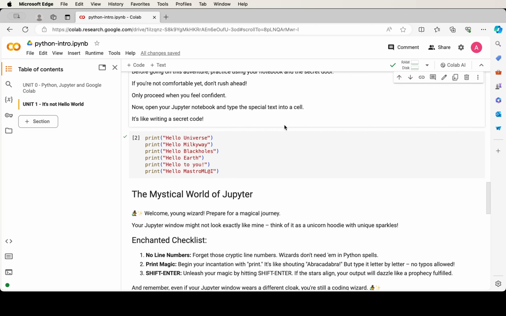So let's go to the Jupyter notebook. I'm in a Jupyter notebook and type a special text into the cell. It's like a secret code, right? So I have a print: hello universe, hello Milky Way, hello black holes, hello Earth. I'm not saying world, Earth. Hello to you, and hello from Master ML at AI. So it's basically ML and AI, artificial intelligence, is what I made it this way. You can run this code directly from here, which has the inbuilt Python framework in this collaborative tool, and it will print as it is. So on your side, please start writing in a similar way.